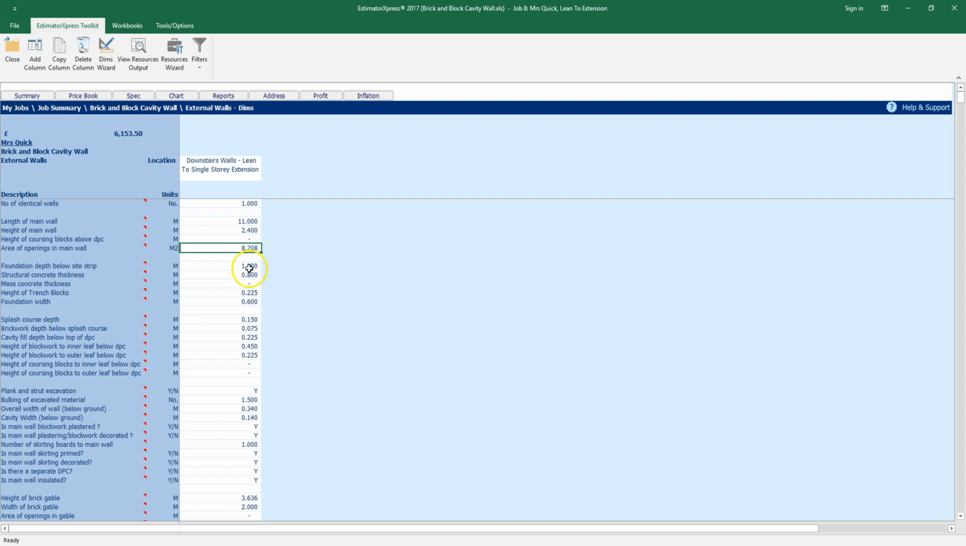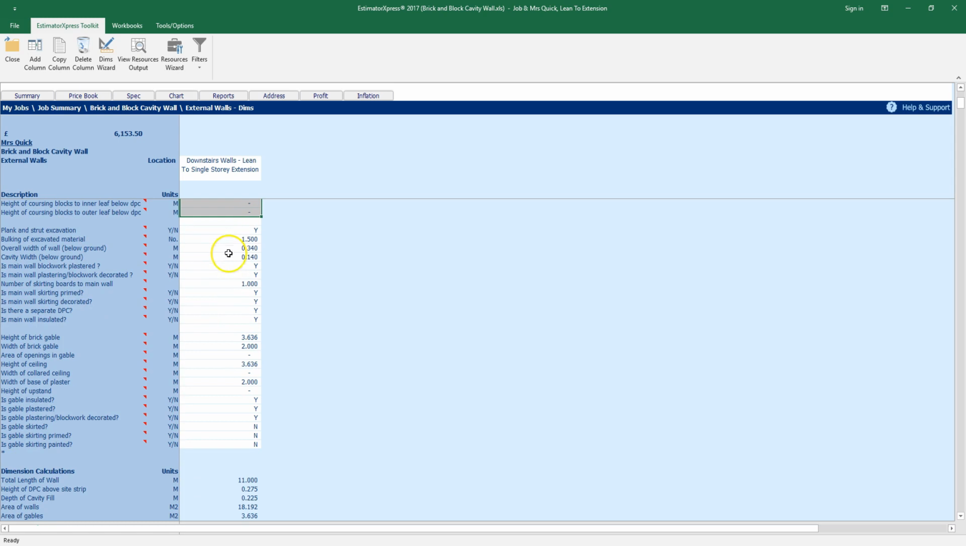Then we can see the foundation details and the footing details. A couple more bits of information relating to the foundations. And then we've got some plastering and finishing details for the wall. Finally, we've got the gable dimensions and the gable insulation, plastering and decoration options.